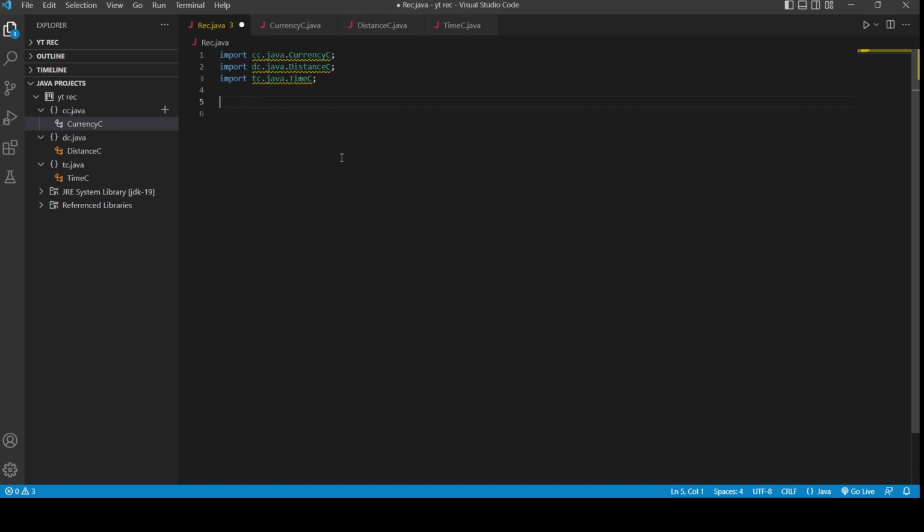So I will create public class, public static void main, string args. And here I have created a main function.